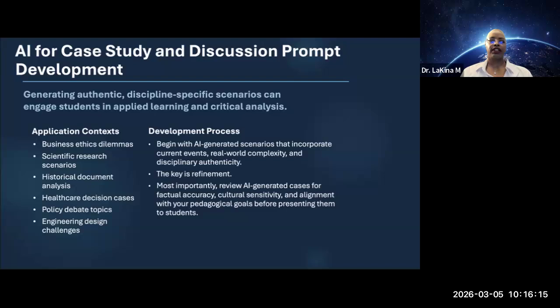Refine cases to ensure that they challenge students appropriately and connect to course themes, and guiding questions that help to promote higher order thinking rather than simple recall. You must, of course, verify factual accuracy. You must review for cultural sensitivity. You must ensure that the complexity level matches your students' preparation. AI can also generate guiding questions aligned with higher order thinking, such as analysis, evaluation, and synthesis, rather than recall. Used well, this tool can significantly expand the authenticity of applied learning without sacrificing depth.